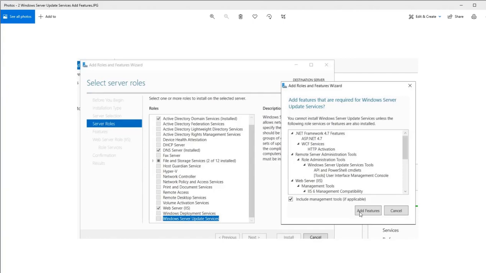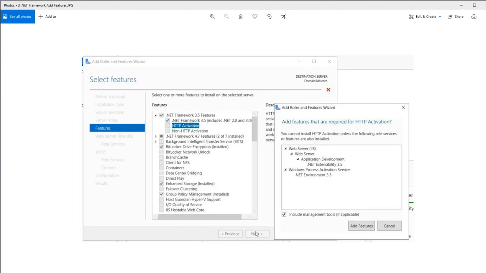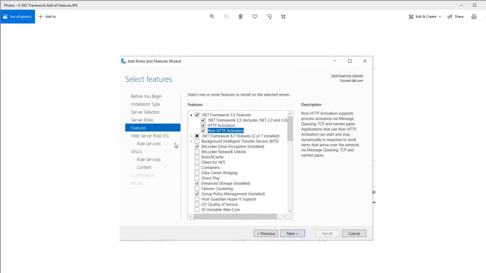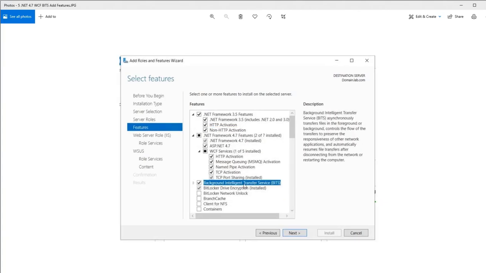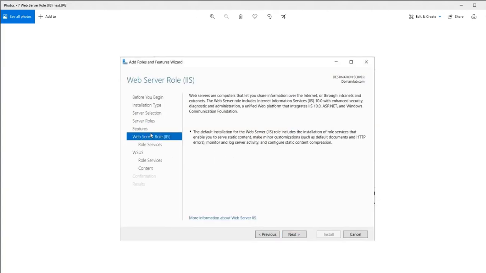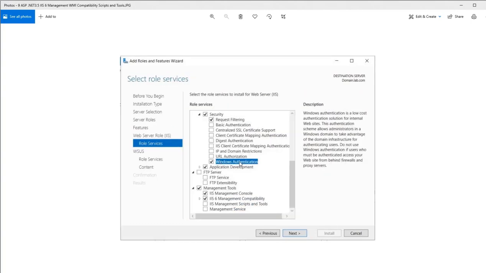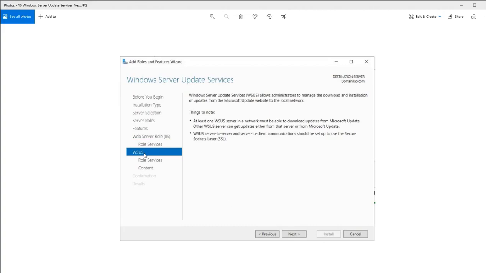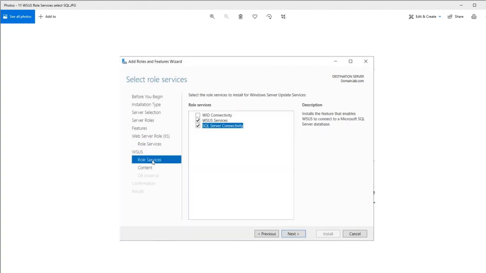So we need to select IIS and Windows Server Update Services. For all the features which are there, we need to click on Add Features, then click next. Then in the features we will see .NET Framework 3.5, where we need to select all the available options. Then we need to tick BITS, that is Background Intelligent Transfer Service, and Remote Differential Compression, and after that we click next. We will see the web server role IIS as we selected that. Further, we need to configure here. Make sure there is a tick mark on Windows Authentication, and I need to select IIS Management Console. After that I click next. As we have added WSUS, over here I need to select role services.